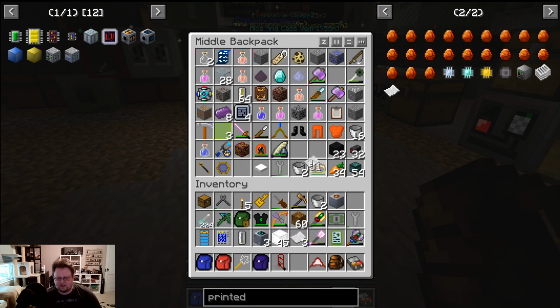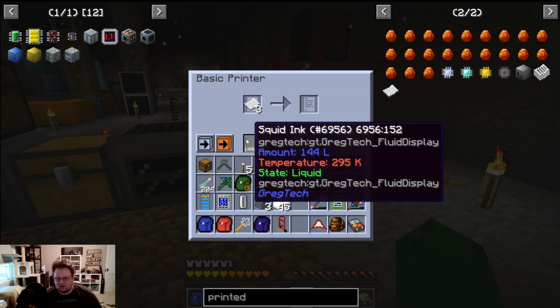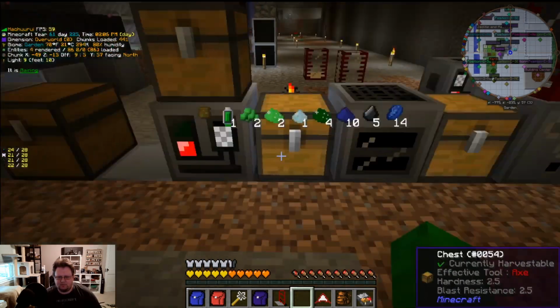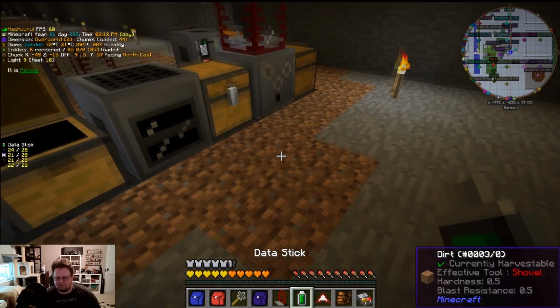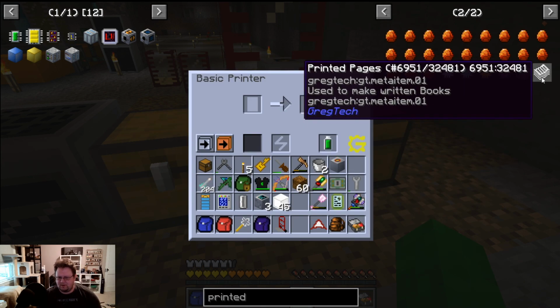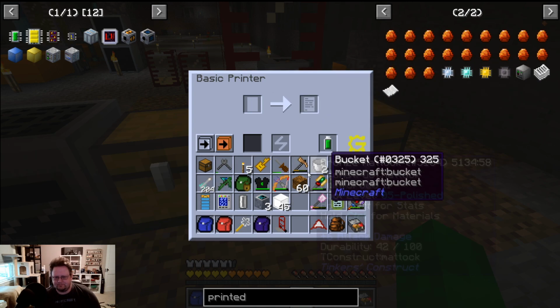We're going to grab 3 sheets of paper, because when we end up doing this, it always takes 3 sheets of paper. Okay, so 1 ink sack worth of ink, 3 sheets of paper, and your analyzed prospection data. So we're going to take this data and plop it right here, and that's going to process and build printed sheets of paper. As you can see right here, printed pages. It's used to make written books, and the book will have all of the details from that prospection. It'll basically tell us what's in that area.